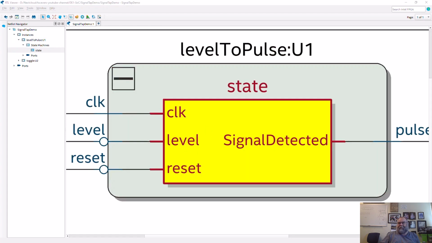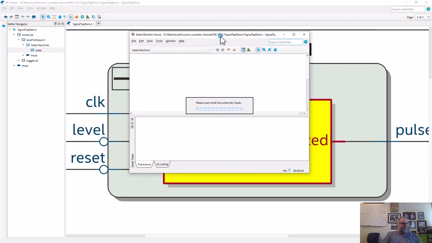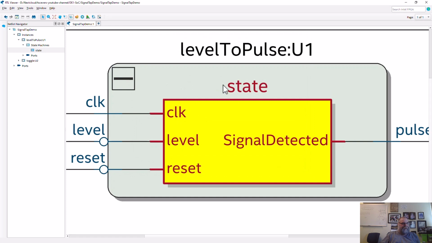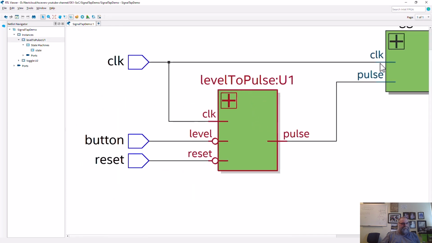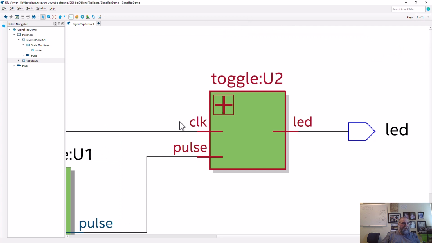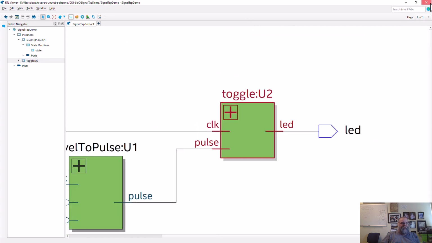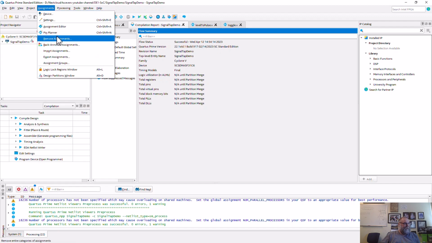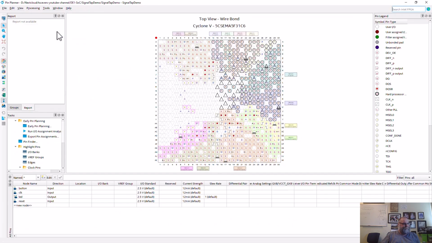We can check out our state machine here. No signal, signal detected and hold. They all look exactly like I thought they should. And then our flip-flop, where the pulses are enabled, the clock comes in, and our Q feeds back to D0. So there we go. That looks pretty good. Now we just need to do some pin assignments. So let's go to our pin planner.